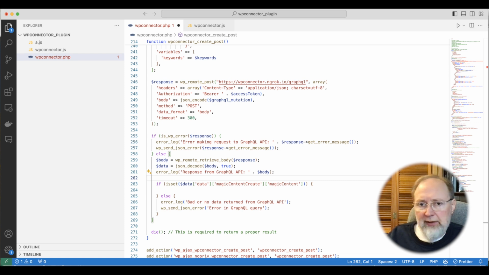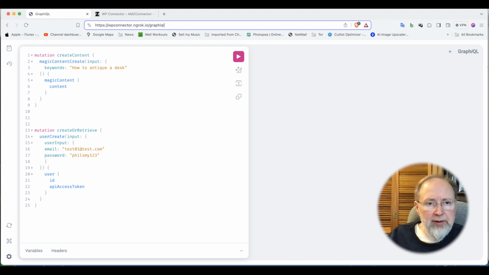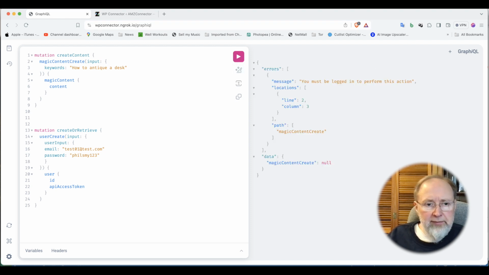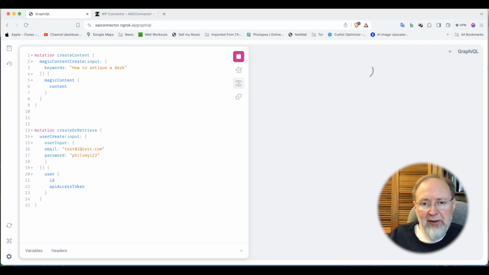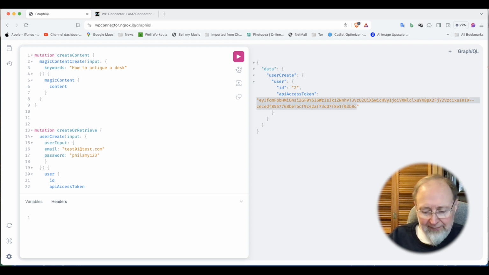Now, if we just quickly do this in GraphQL here. See, you must be logged in. There's my access token. Let's set some headers here. Authorization bearer.